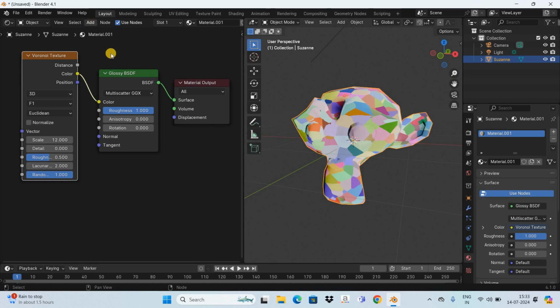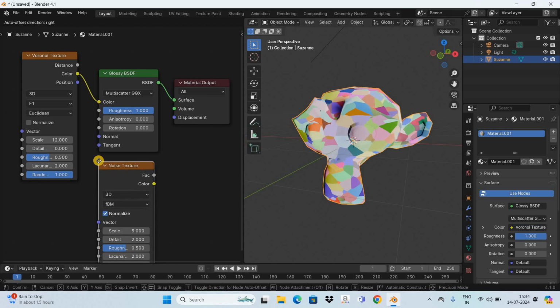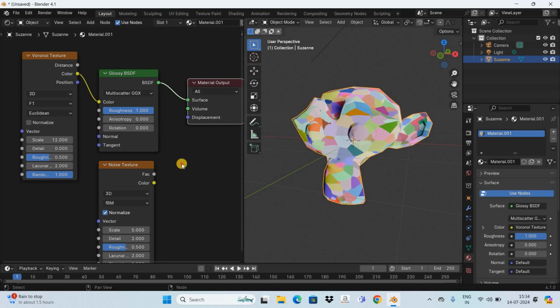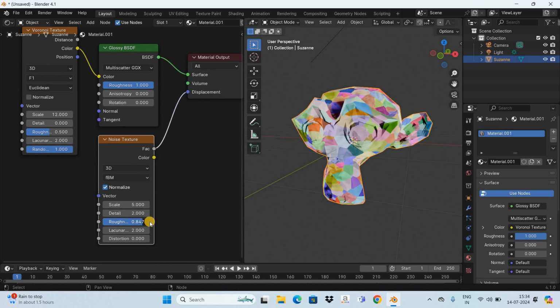So go to the add menu, go to texture, and select the noise texture option. Now place the noise texture node below the glossy BSDF node like this, and connect the fac output of the noise texture node with the displacement input of the material output node. Now increase the roughness from 0.500 to 1. Also increase the scale from 5 to somewhere around, let's say 600. Perfect. And we are done.